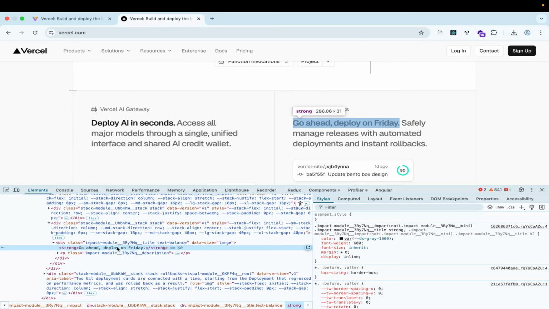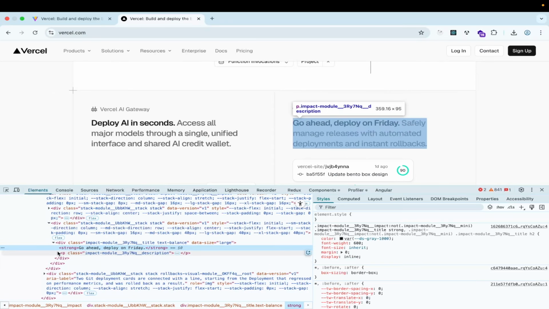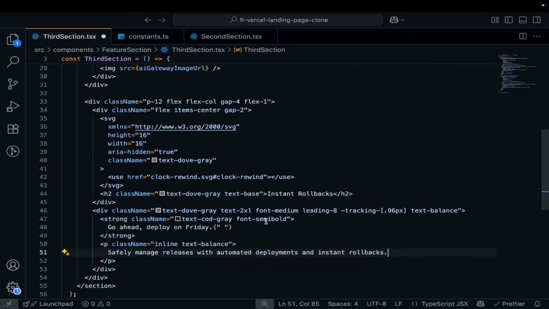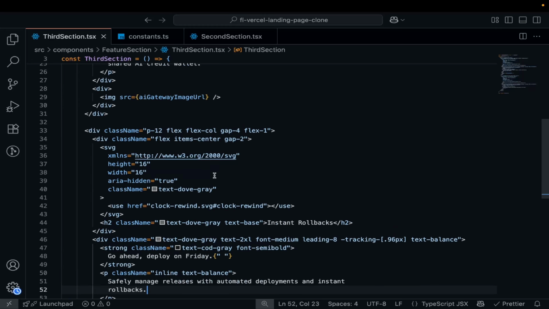Let's copy this text. Let's paste it here. Let's copy the paragraph as well. So I will inspect it. Let's paste it here. Let's see now. Yeah, we have the icon, text and paragraph. The styles are same. So now you know what we are doing.